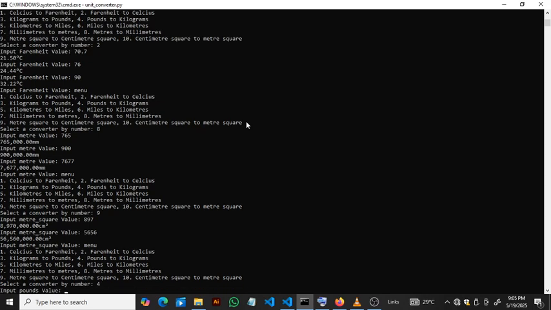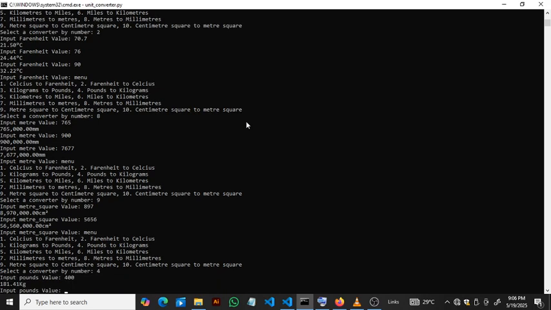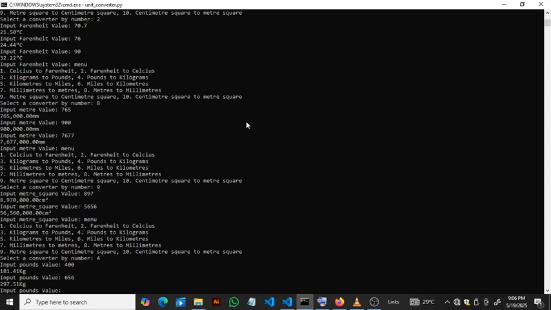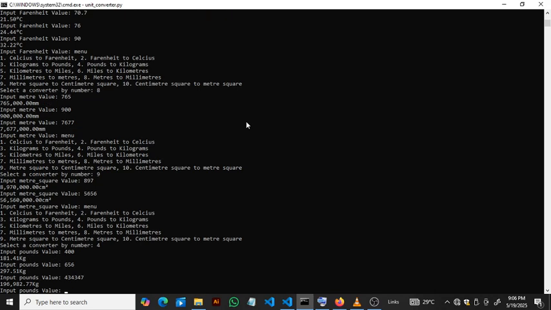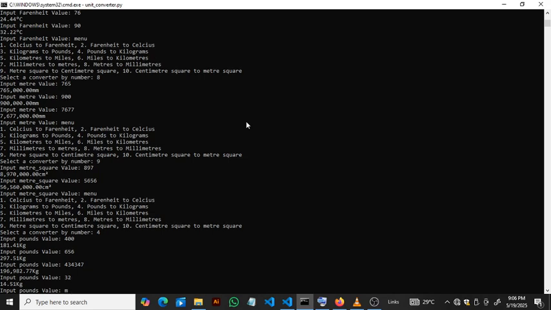That's the kilograms to pounds, about 220 kg. Let's see if this one makes a comma for values higher than 1,000. Yeah, it does. So I can click on menu again and I'm back.